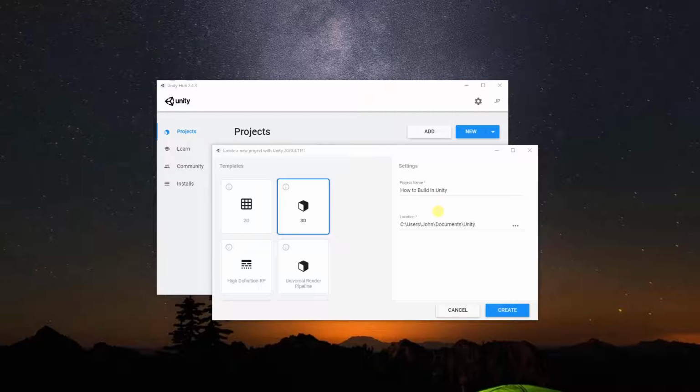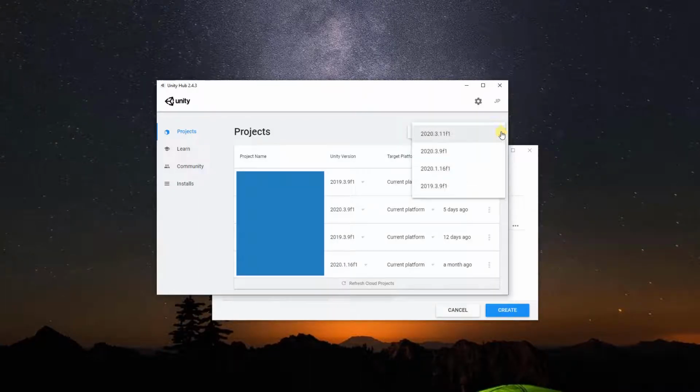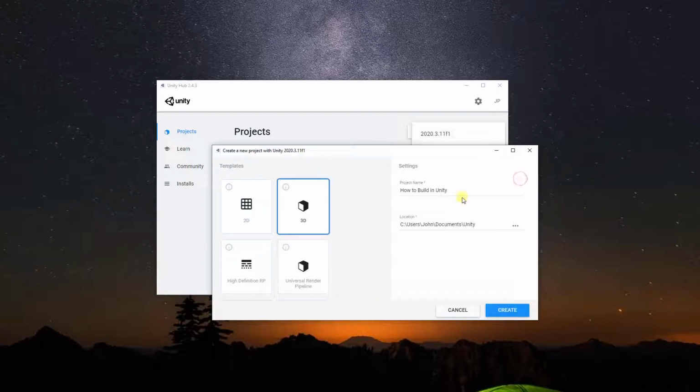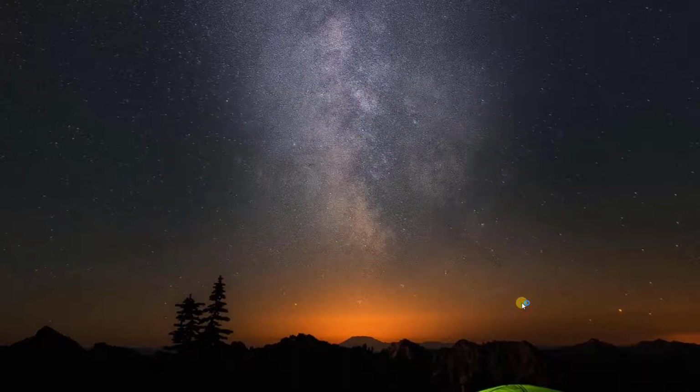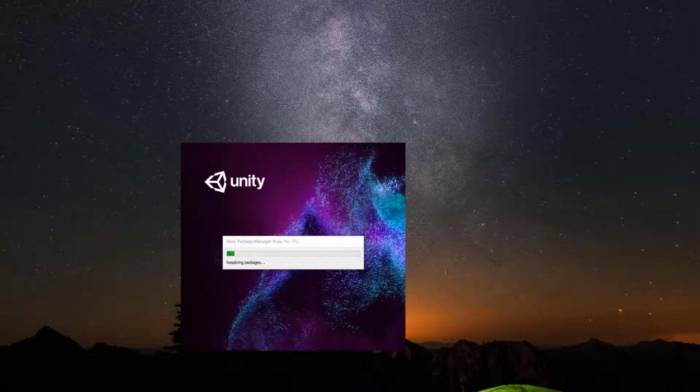Open Unity Hub and start a new 3D project. I'm naming mine How to Build in Unity, and I'm putting this on Unity 2020.3. You could probably use all the way down to Unity 5.6. There's nothing in this project that would cause any obsolescence errors or anything like that.